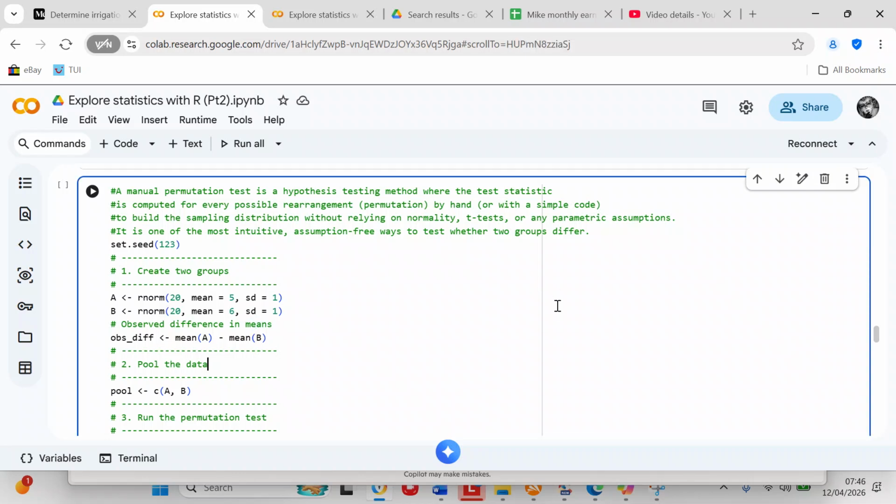So we're going to create the two groups. A becomes rnorm(20, mean equals 5, sd equals 1). So what that means is you have a randomly sampled normal distribution that's going to have 20 elements in it. The mean is 5 and the standard deviation is 1. And then B is the same. It's going to be a randomly sampled normal distribution with 20 elements in it with a mean of 6 and a standard deviation of 1.